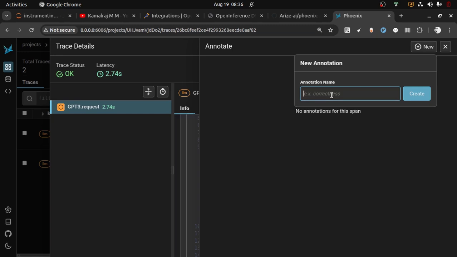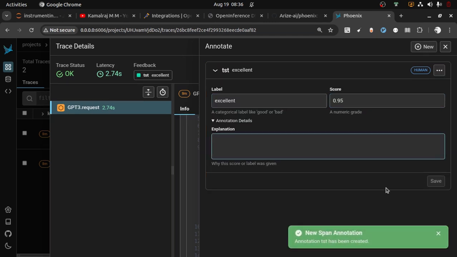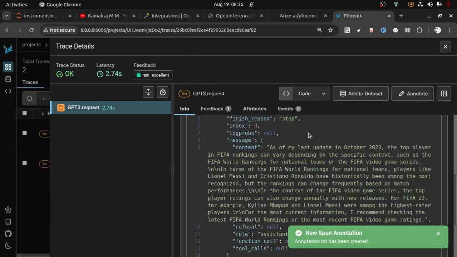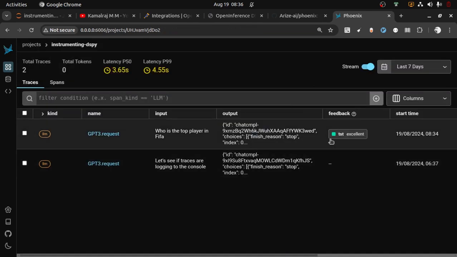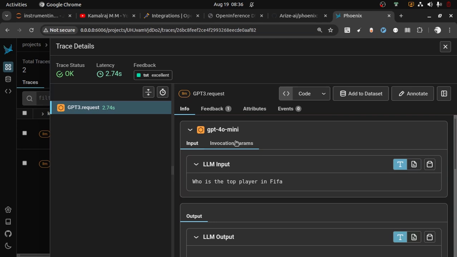You can say test create, and you can give the labels, and you can score it also. Say I give a label as good, excellent, there is nothing wrong about it, and I say 0.95. If you want, you can give the explanation here, and if you save this, it will actually get updated to the span. So what does this mean? If you go back, you'll see that there is additional information under the feedback.